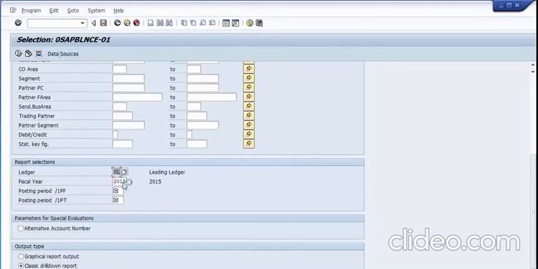Then you need to take the fiscal year, and now you need to take the posting period. The posting period is for which particular period you want to see, or you want to have the balances for the GL balances.